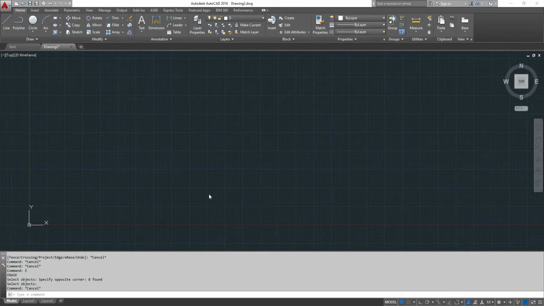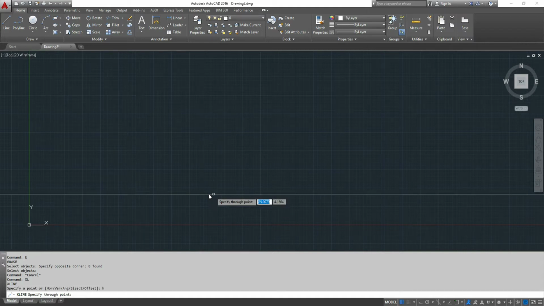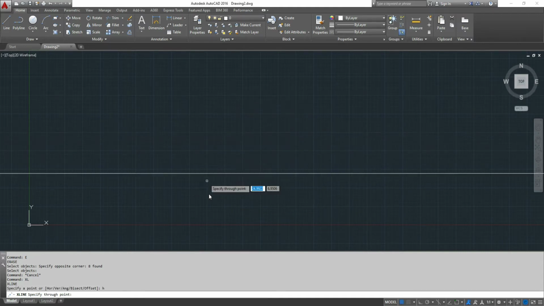So AutoCAD makes it very easy. There's a command called an XLINE. You could type it out in full or just use a shortcut for it, XL. Type in the letters X and L, and you specify whether it's a horizontal, vertical, angle, bisect, or offset line. So, for example, if we wanted to draw a horizontal infinitely long line, I would enter H, and now I have an infinitely long horizontal line.